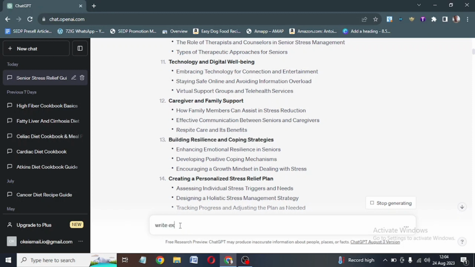Extensively on building the caregiver and family support. It is still generating content. Let's wait for it. You can see this stop generating. If you click on it, okay, it has generated. You can click on this arrow button to go, or you can press your enter button on your keypad. So this is it.